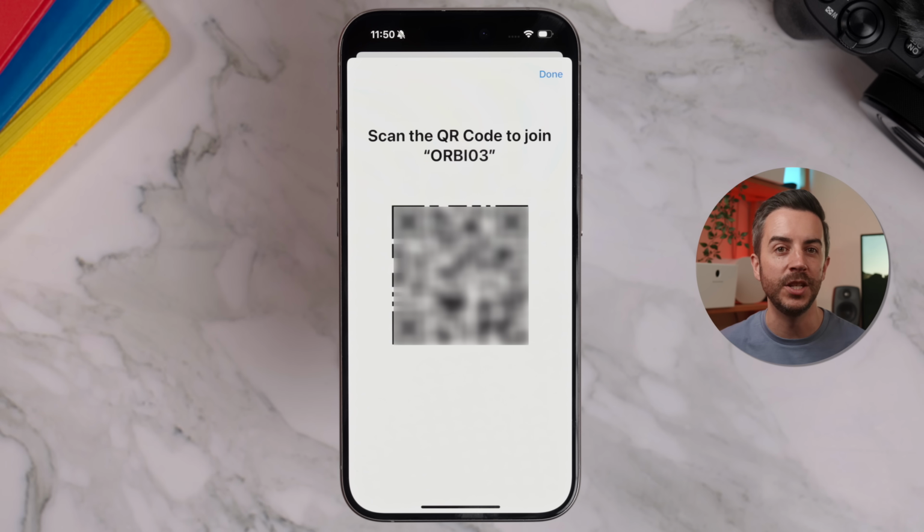All your guest needs to do is scan that QR code with their phone, whether it's an Android or another iPhone, and they'll get instant access to your Wi-Fi without you needing to spell anything out. Quick, simple, much less stressful.